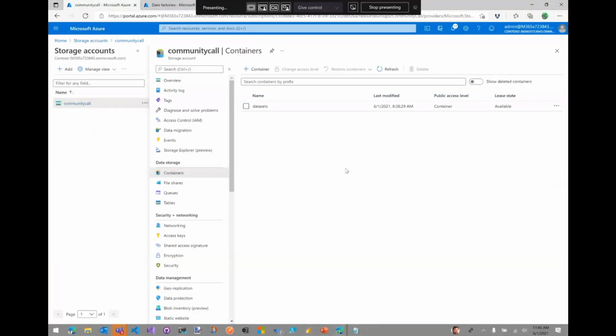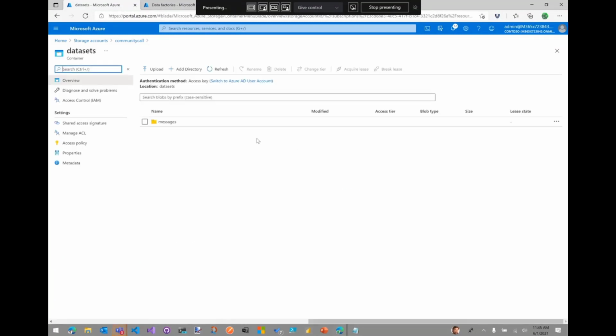The first thing I did is I created a storage account, an Azure Data Lake storage, that has a container called datasets with the messages folder. This is where I'm going to export the information to. I'm going to be extracting information about all the emails in my tenant, and storing the file in this storage account.